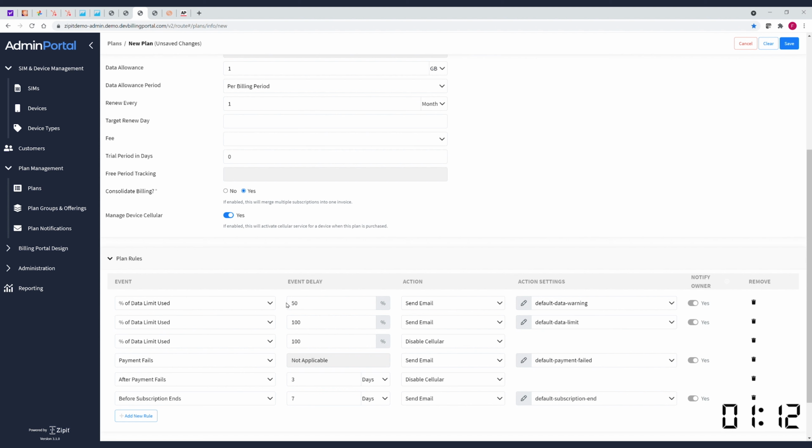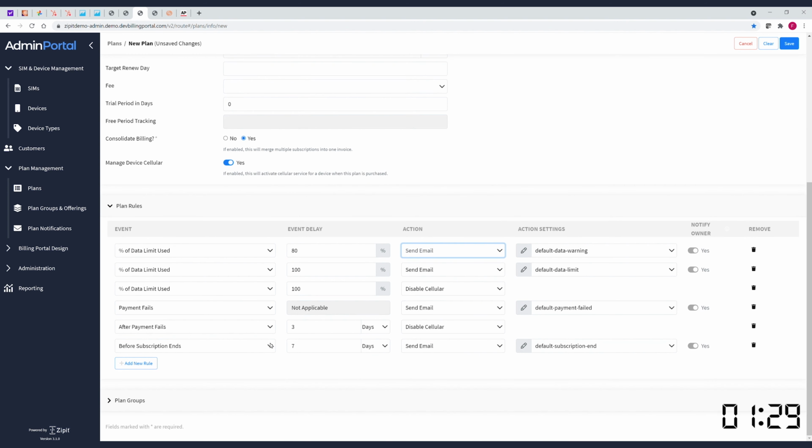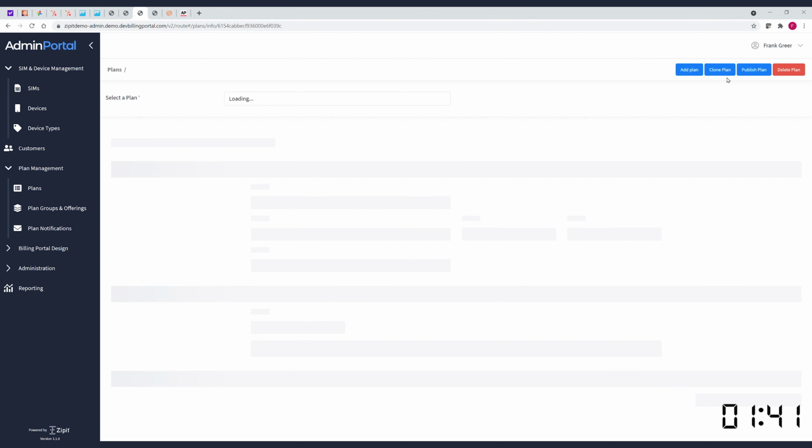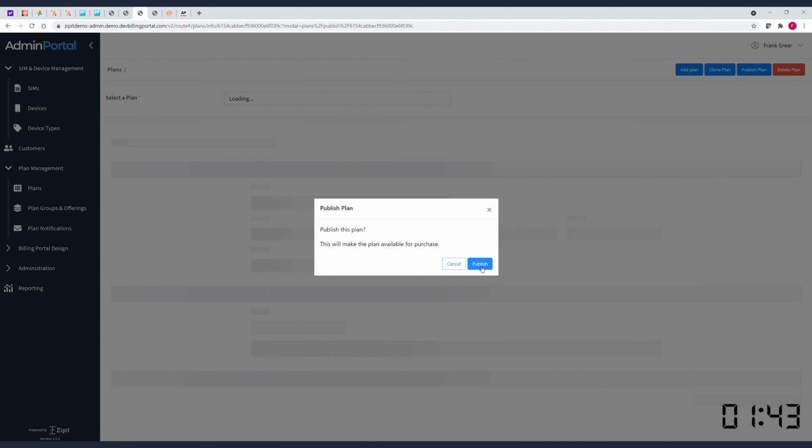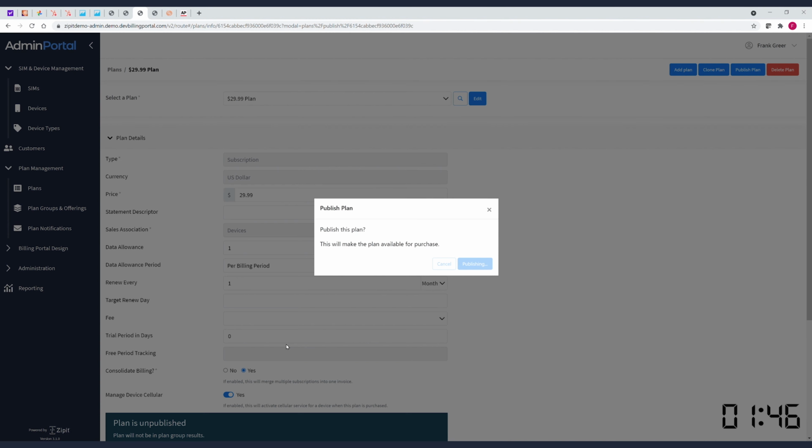Now I'm going to come down here and I'm going to do something that is pretty cool. We have this ability to create plan rules where you can send notifications and you can take actions like cut cellular devices off and so forth. A lot of flexibility here. I'm going to show you a couple of quick ones. We're going to go ahead and change this to at 80%, send a notification, and when the subscription starts, let's send a notification. That way, we'll be able to see this in this demo when we start a subscription. I'm going to save that. Now I'm going to go publish this plan, which basically makes it available to a subscriber.